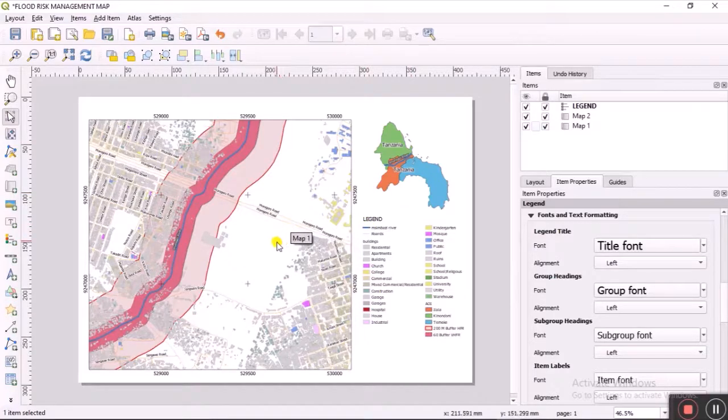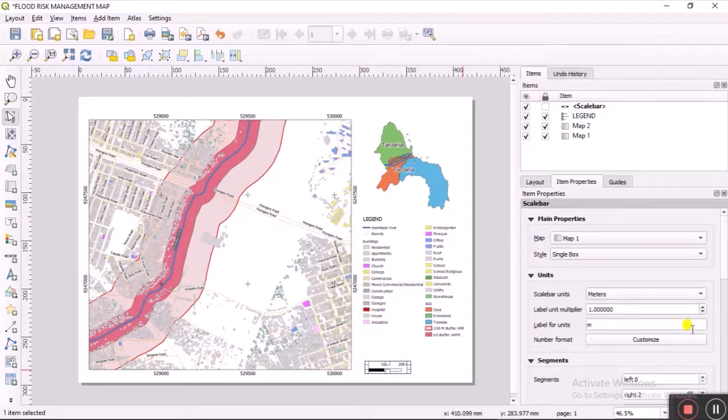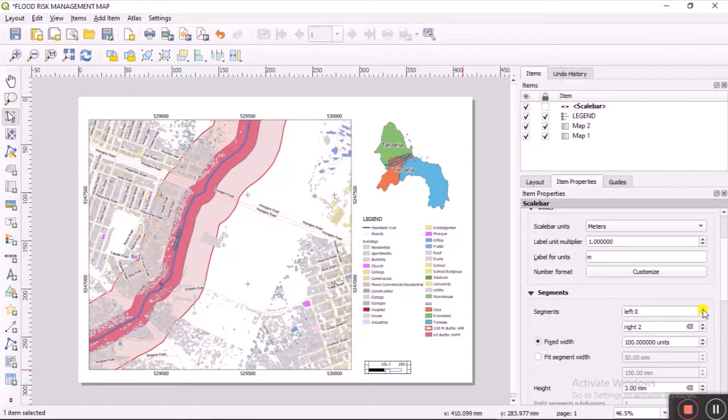and let's go to add other map element. For instance, the scale bar. We can add a scale bar here, and we can choose the units, and we can also add a segment the way we want, for instance like that. And we can choose where to place it.